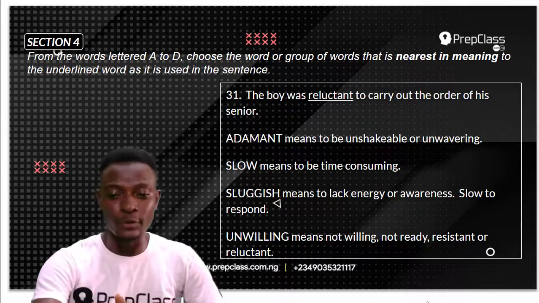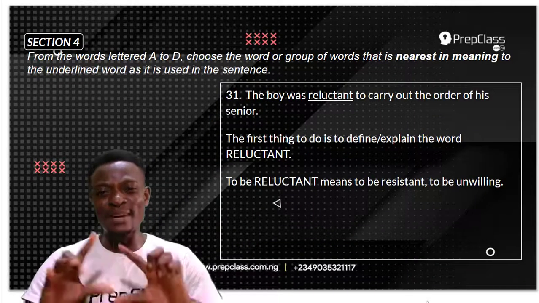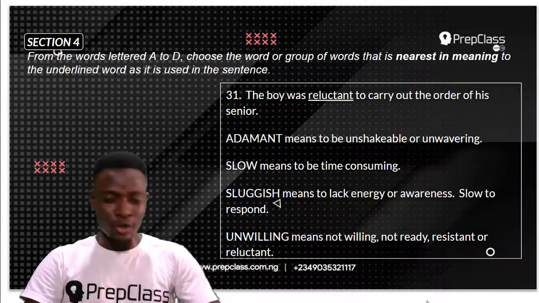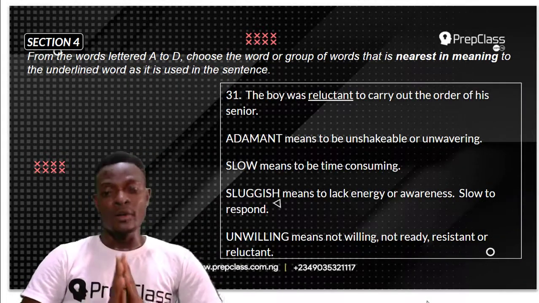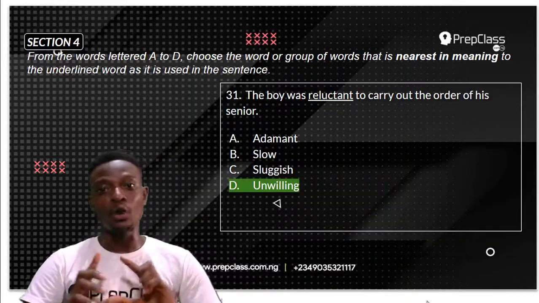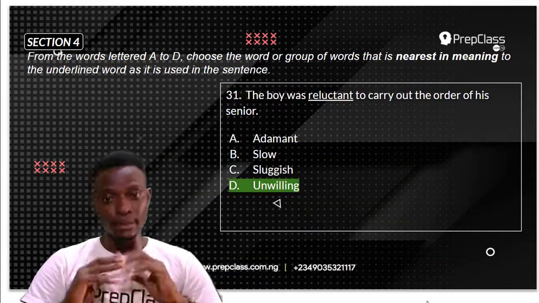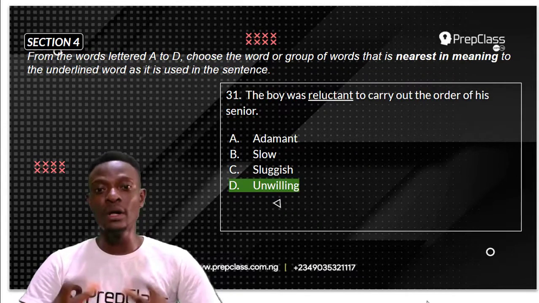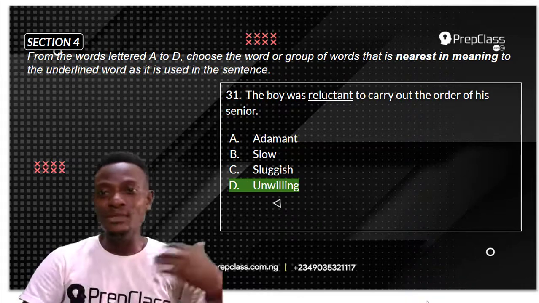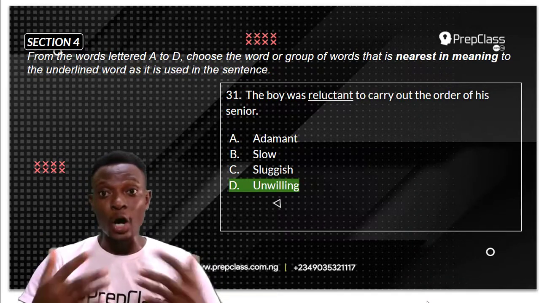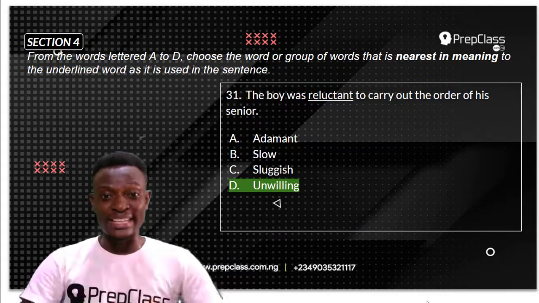Now, if we look at the meaning of reluctant again, reluctant means to be resistant, to be unwilling. Now, unwilling means not willing, not ready, resistant or reluctant. So, the answer to this question is unwilling. The boy was reluctant to carry out the order of his senior. The boy was unwilling to carry out the order of his senior. The option with the nearest meaning to the meaning of reluctant is unwilling.